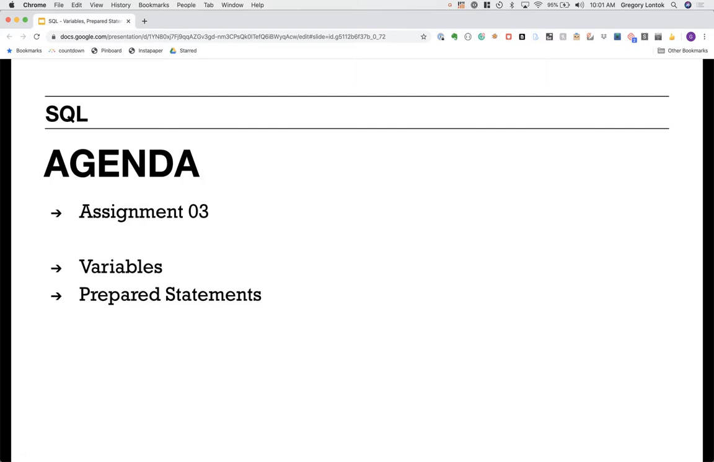All right, so for this lecture, we'll cover variables. That way we don't have to hard code everything into our SQL code. We can use variables, which can be used as containers for different information. And then we're also going to look at prepared statements as a way to secure our SQL queries and also to make them run more efficiently.